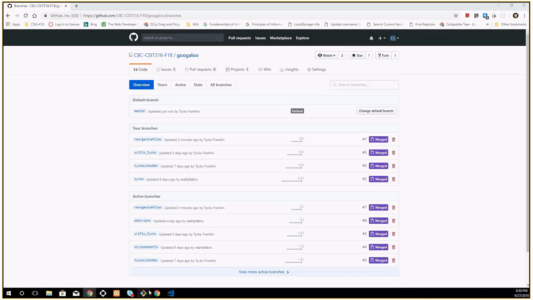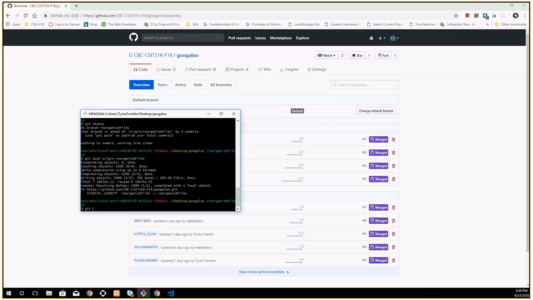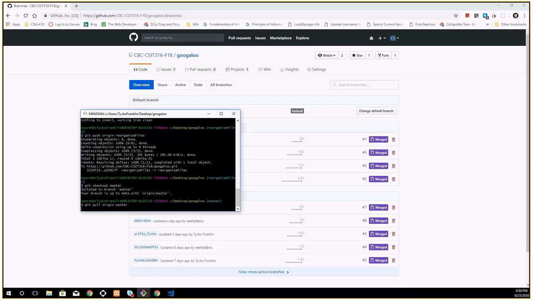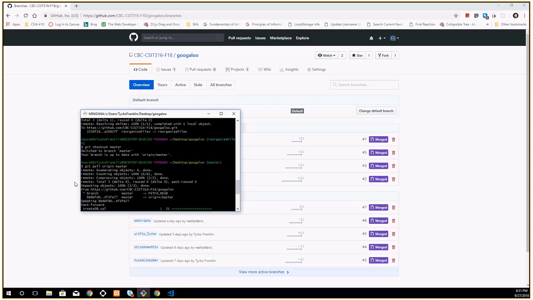So now I'm going to go back to Git, and I'm going to do git checkout master. And because master on remote has been updated, we need to pull it again. Git pull origin, which is GitHub, master, which is the branch. And here you can see everything that changed.